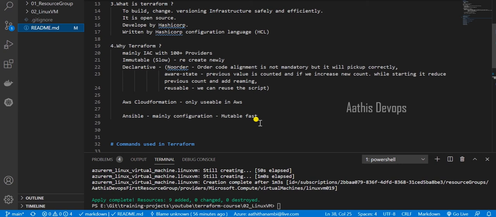And declarative: we don't need to arrange the code sequentially. It picks up correctly while we are running the Terraform template, even if the code alignment is not properly done.